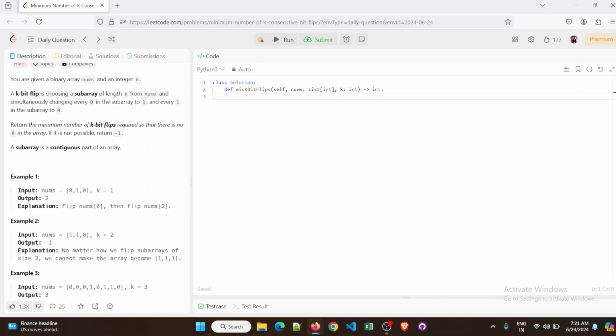You are given a binary array nums and an integer k. A k-bit flip is defined as selecting a subarray of length k from nums and simultaneously flipping every 0 to 1 and every 1 to 0 in that subarray. Our goal is to determine the minimum number of k-bit flips required to transform the entire array so that there are no 0s left. If it's not possible, we return -1.